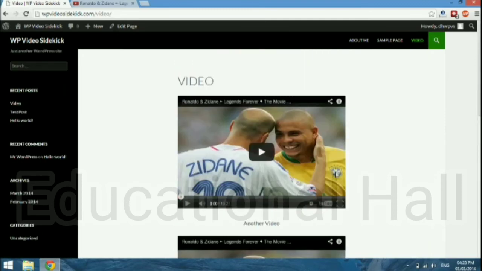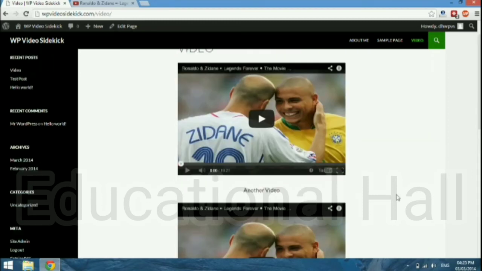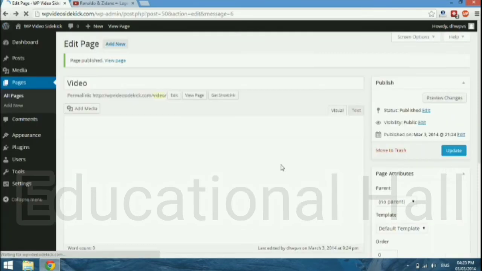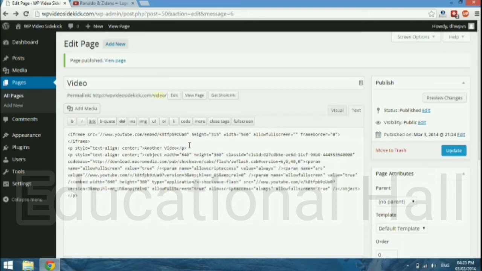Okay, so that's the same video using two different methods for embedding a video from YouTube. If we just go back and go to the text module, and you wanted to change the dimensions of the video, you could just adjust the height and width.